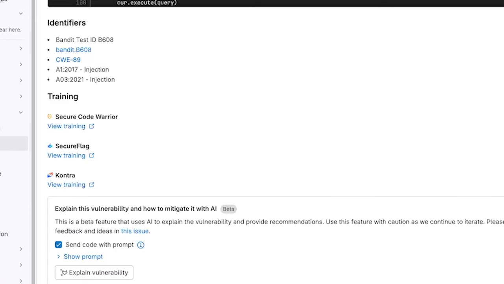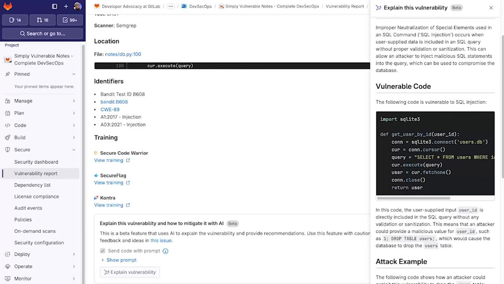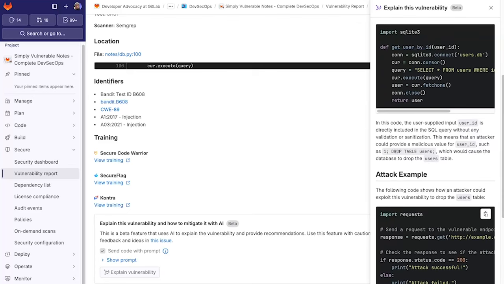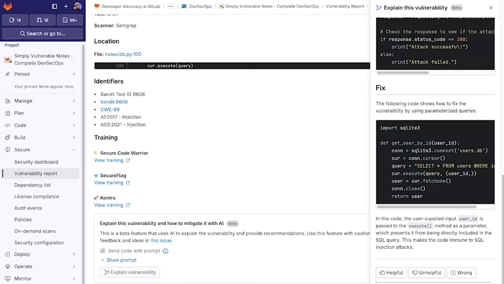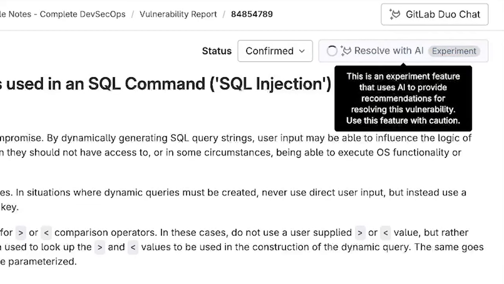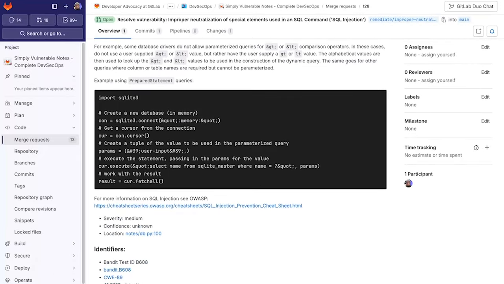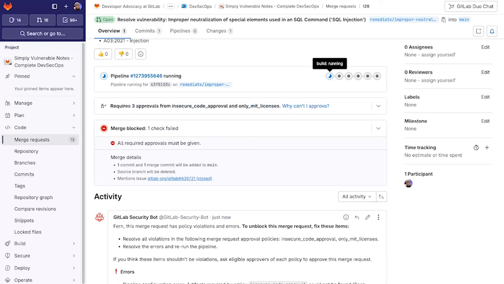From here, we can use AI to explain this vulnerability and show how to mitigate it. Once we send the prompt to the LLM, we'll have information on how the vulnerability affects our system, the vulnerable code that was detected, how to actually exploit the code, and how to resolve it. These results are geared towards the language we are using for development. Additionally, you can resolve this vulnerability with AI, which creates a merge request with the appropriate solution. Here we see an AI-generated patch resolving our vulnerability and retesting the pipeline.